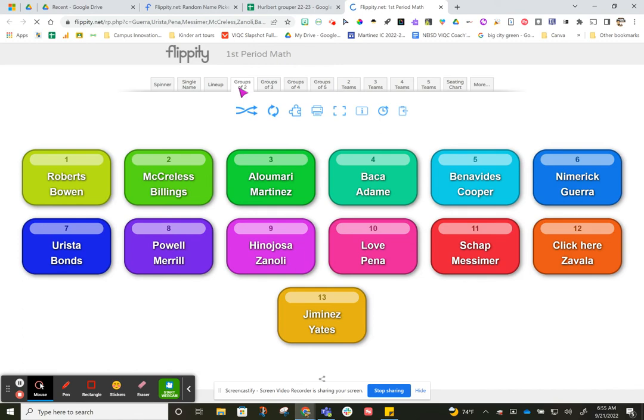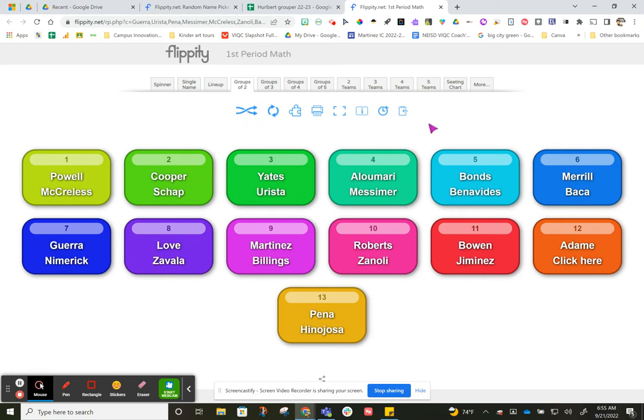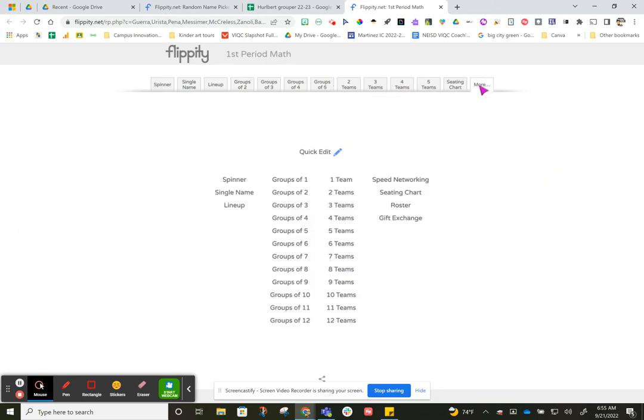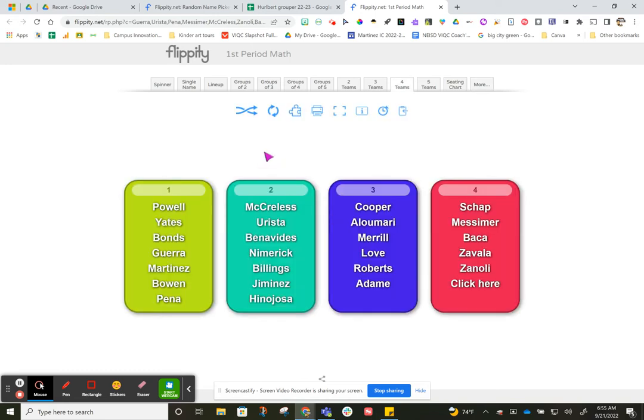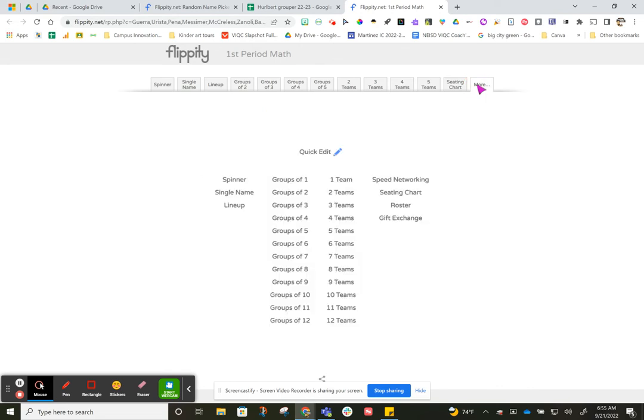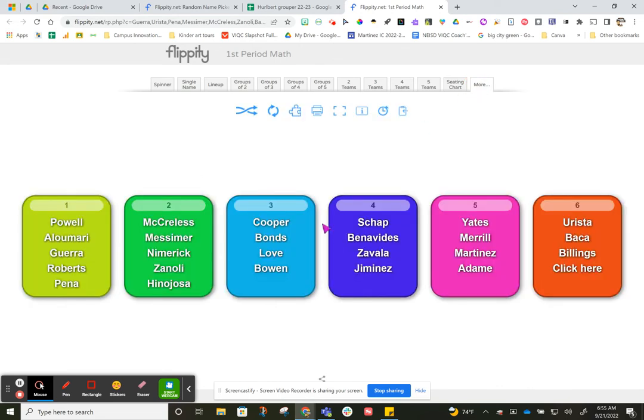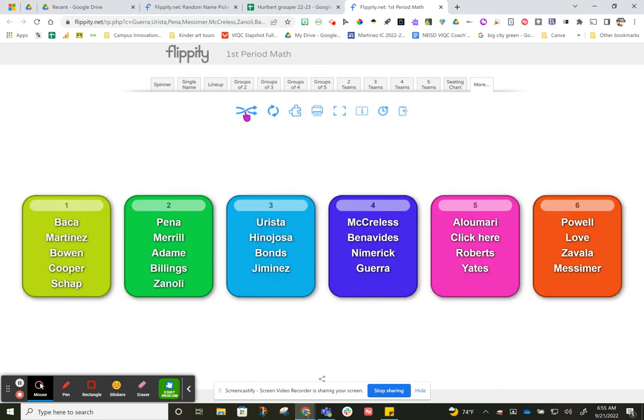So if I need to do a turn and talk, I can click groups of two. I can shuffle those groups. So it gives me some groups of three, four, five, but then I have also teams. So if I'm going to play group games, maybe I want four teams. I can go ahead and do that or come up here and do six teams on the fly. And this is important because kids need to learn how to work with different groups of people.